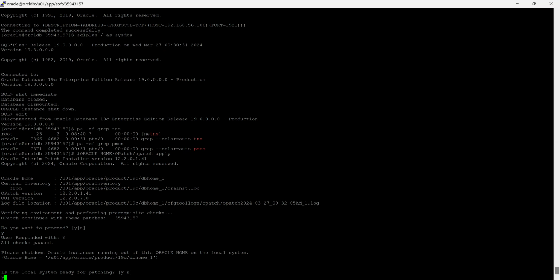Here you can see it's giving: please shut down Oracle instance running out of this Oracle home, and they have given the Oracle home here, right? It means you need to stop all the services, whatever services are running on this Oracle home. Already we have stopped all the services, so we are good to proceed. We selected yes and pressed enter.